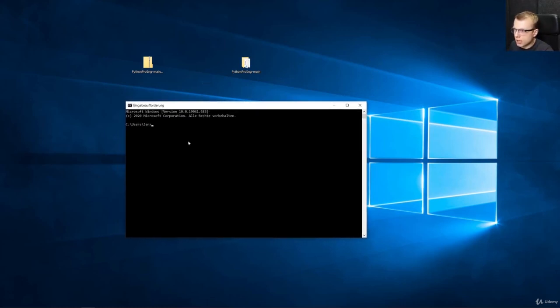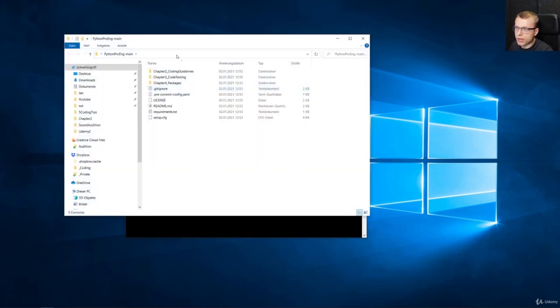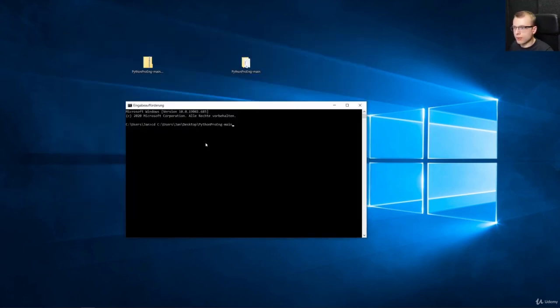And at first, I will go to the correct directory. So I want to change in my terminal where I unpacked the zip file. Yeah, so I unpacked the zip file here on my desktop. So I will change to my desktop, and there is the Python Pro directory. And now I can create an Anaconda environment.